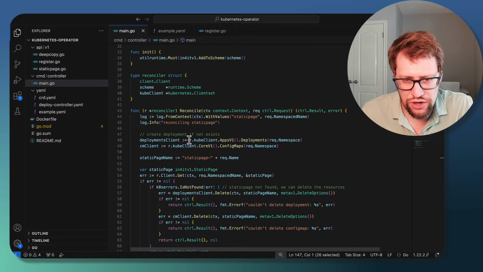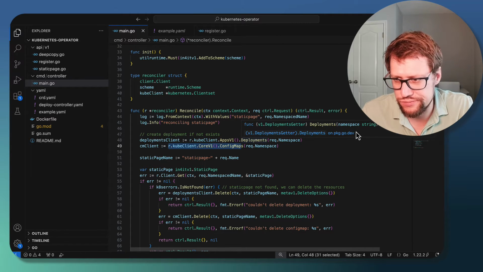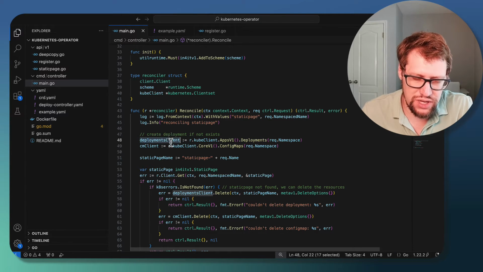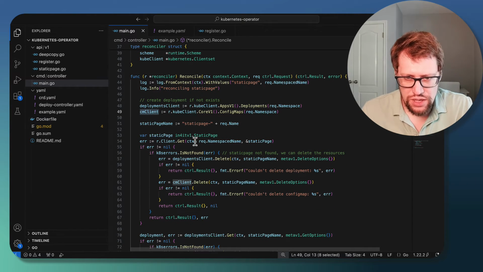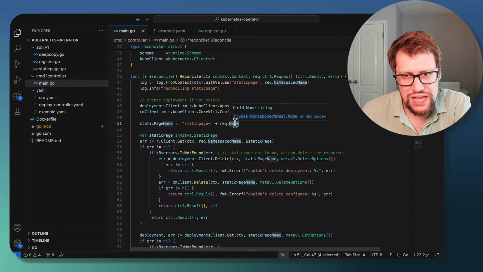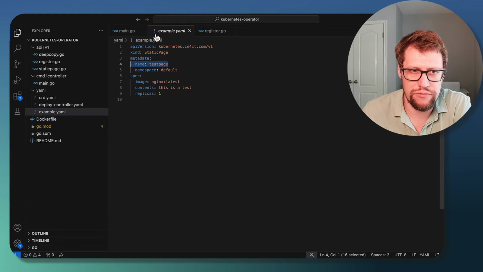So that's what I do here. Our kube client, give me the deployments and give me the config maps. This is just a deployment interface that I can then use this client for deployments and this client for config maps. My static page name is going to be static page as a prefix, and then the name of this resource, the request name, which is going to be the name from the metadata.